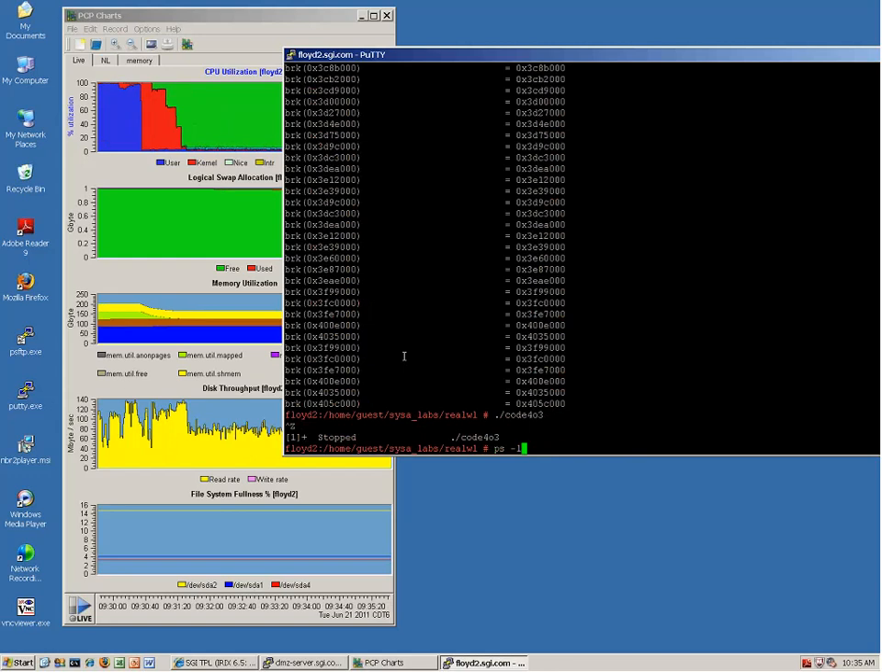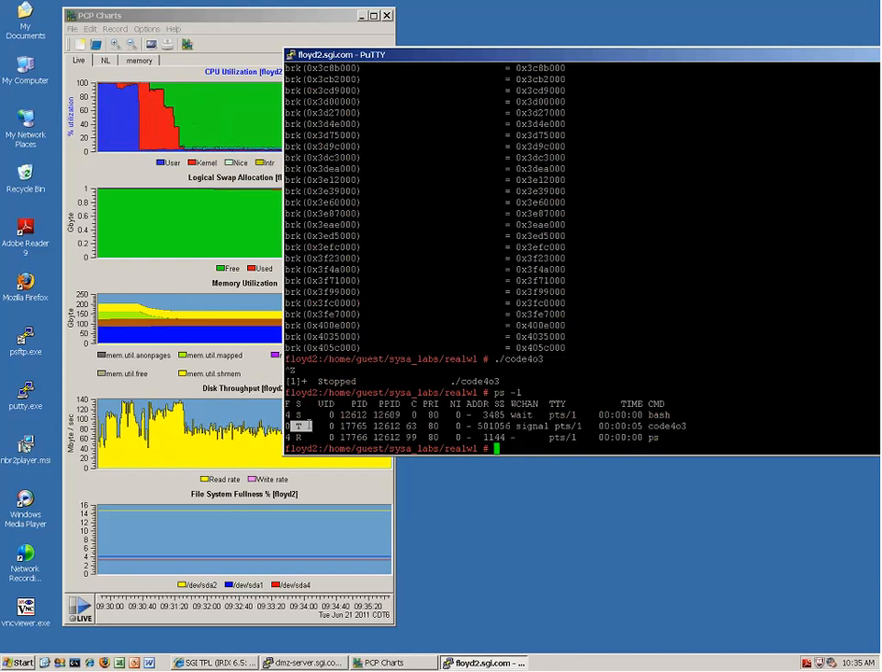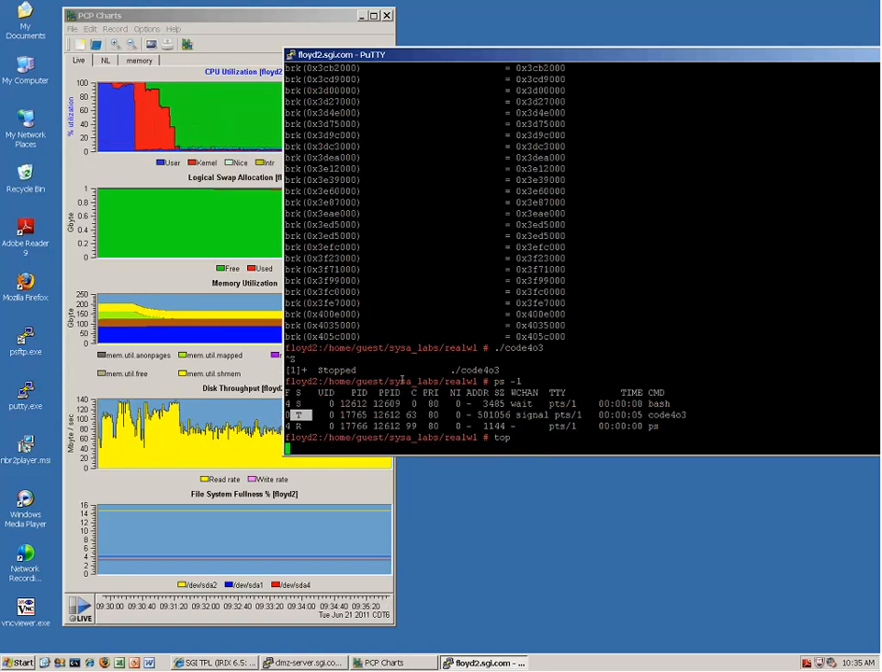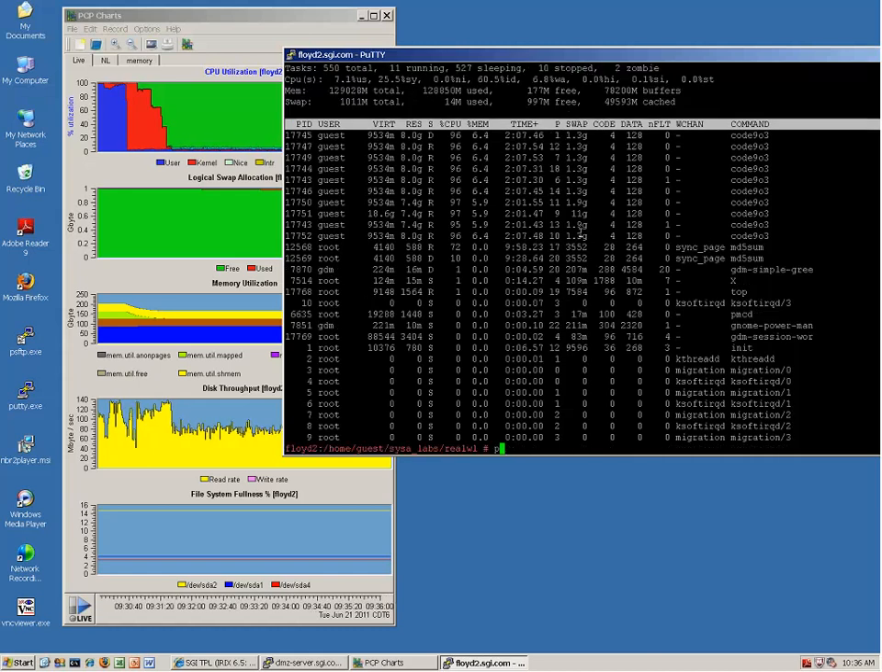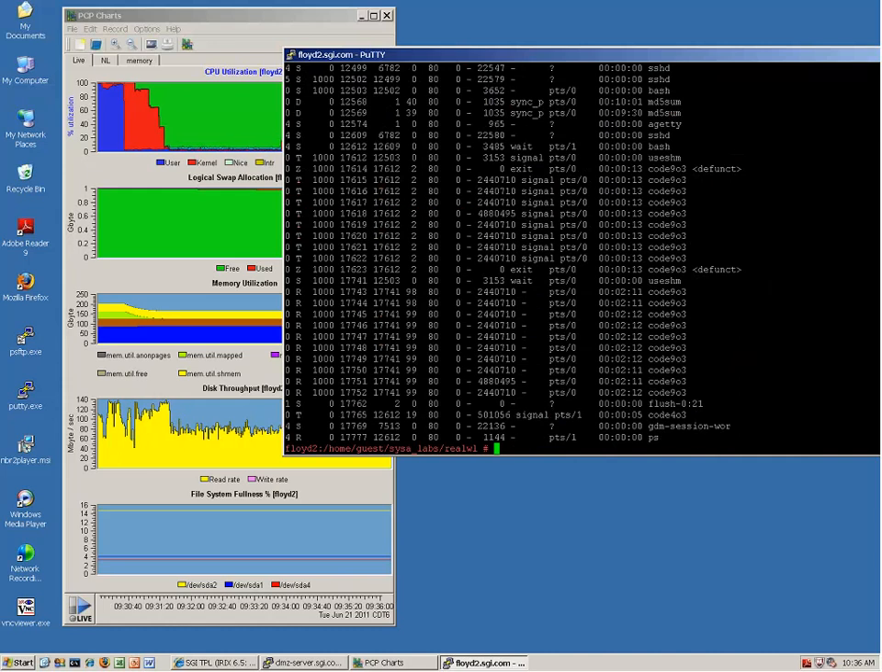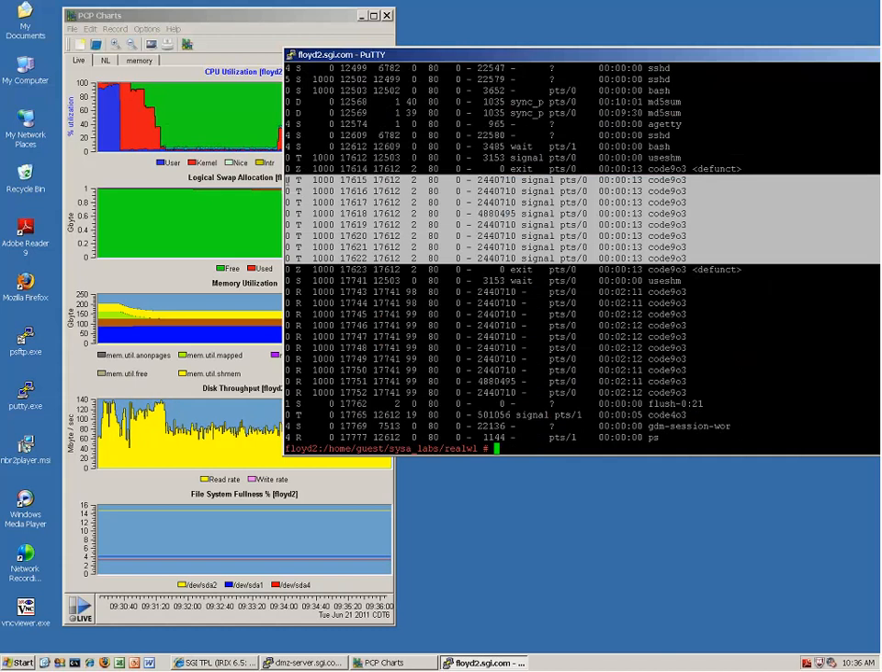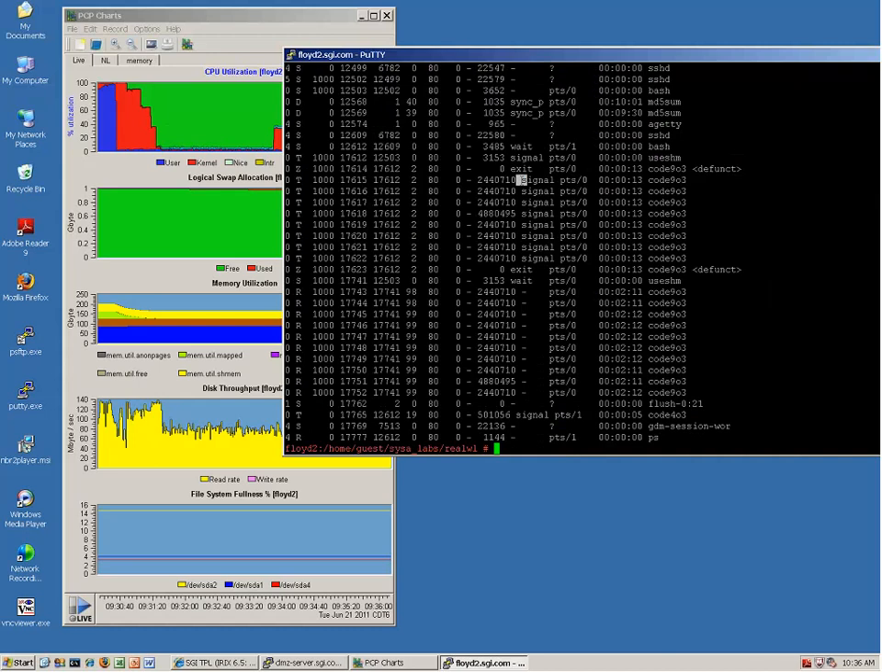ps -l. Notice it's got a T for it now. That's because I put it in the background and it stopped. And if I go back up here, it looks like I've got 10 stopped processes right now. ps -el. So I've got all these that are sitting here waiting for a signal. They're in a signal handler. So Thomas, I use wchan quite a bit to see if it's running or if it's sleeping, what it's sleeping on.